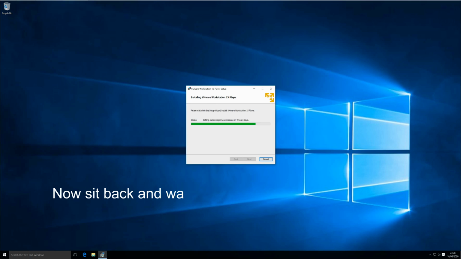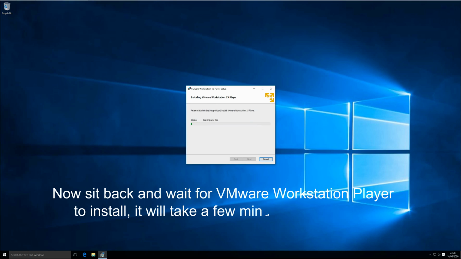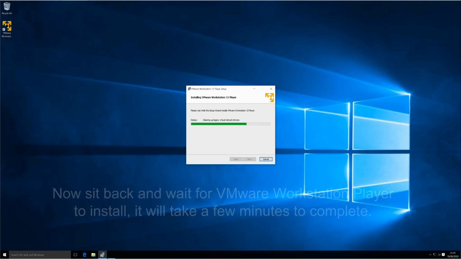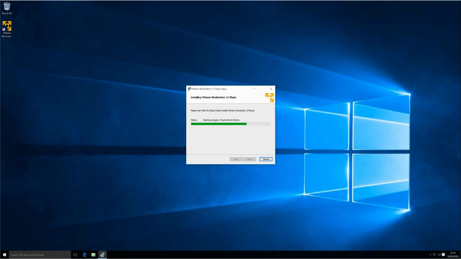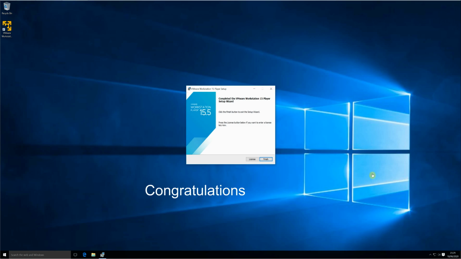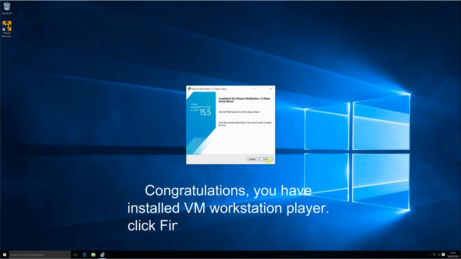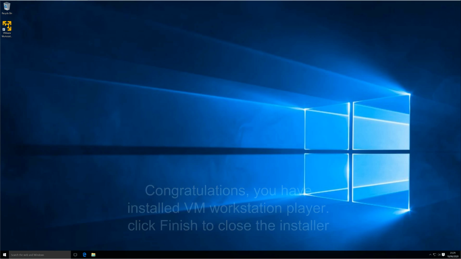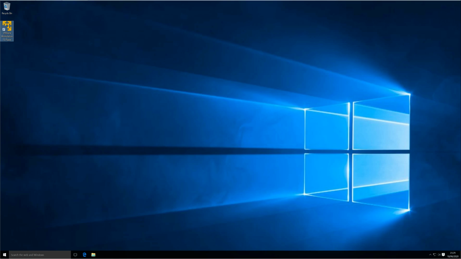Now sit back and wait for VMware Workstation Player to install. It will take a few minutes to complete. Congratulations, you have installed VM Workstation Player. Click Finish to close the installer. You can now run the application by double-clicking the icon on the desktop.